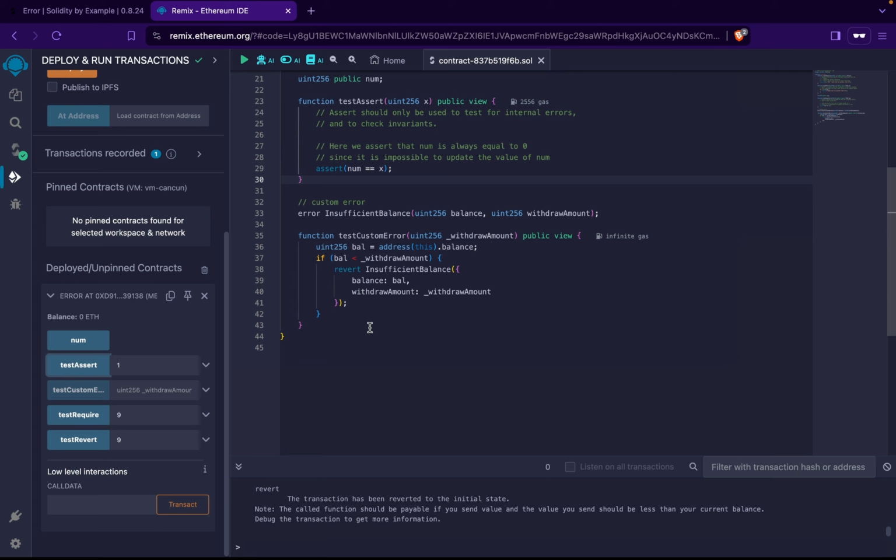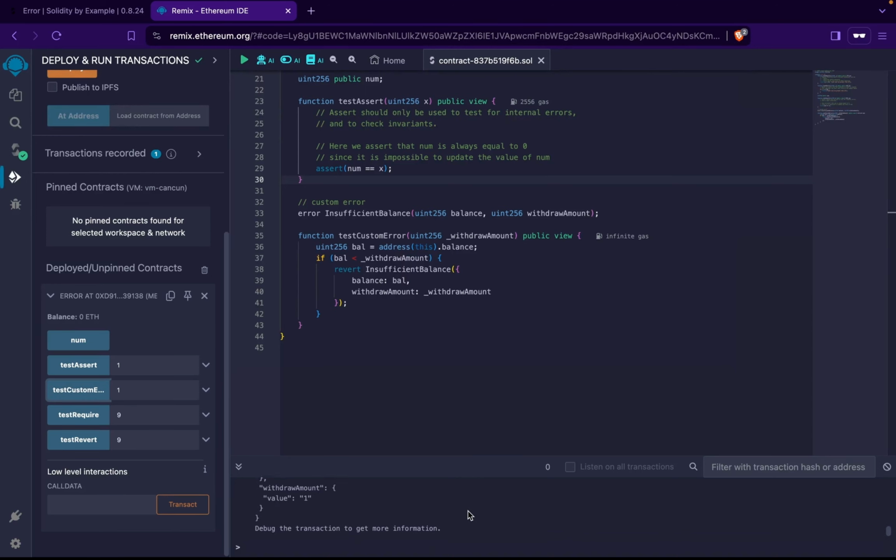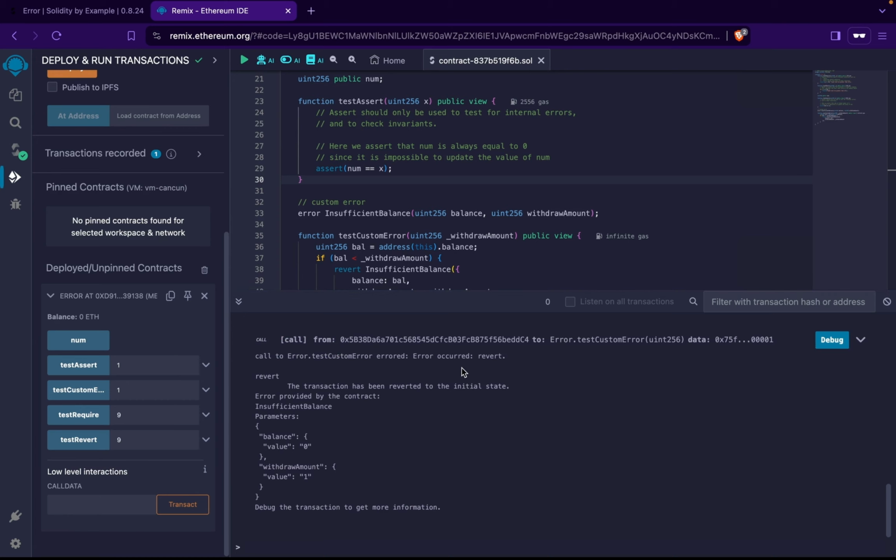And at the last we have this custom error of insufficient balance. So the logic, as I already explained to you, is if we withdraw an amount that is more than the balance of a contract, we get a custom error. So the balance of the contract is 0, and if we try to withdraw, let's say 1, in this case it would be one wei. So let's just try and withdraw that, and you see that our transaction failed.